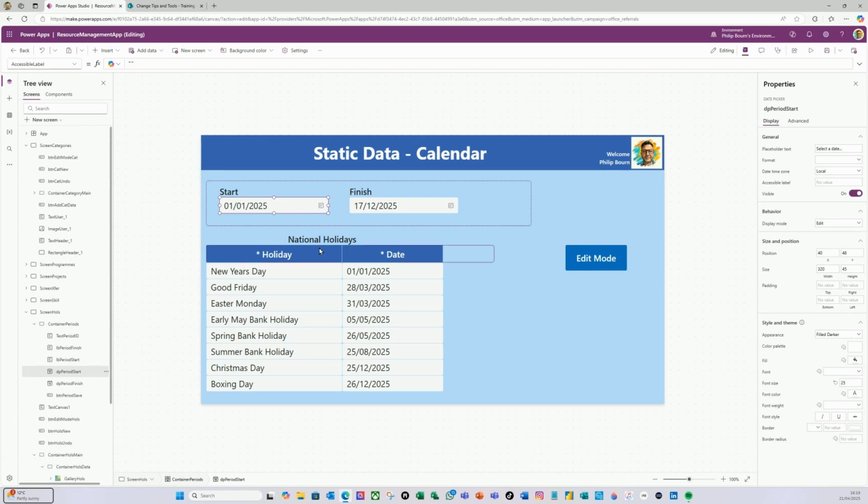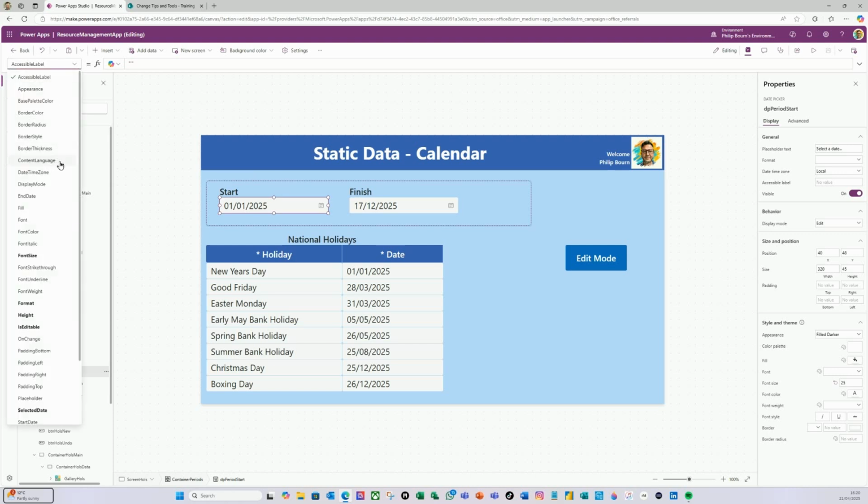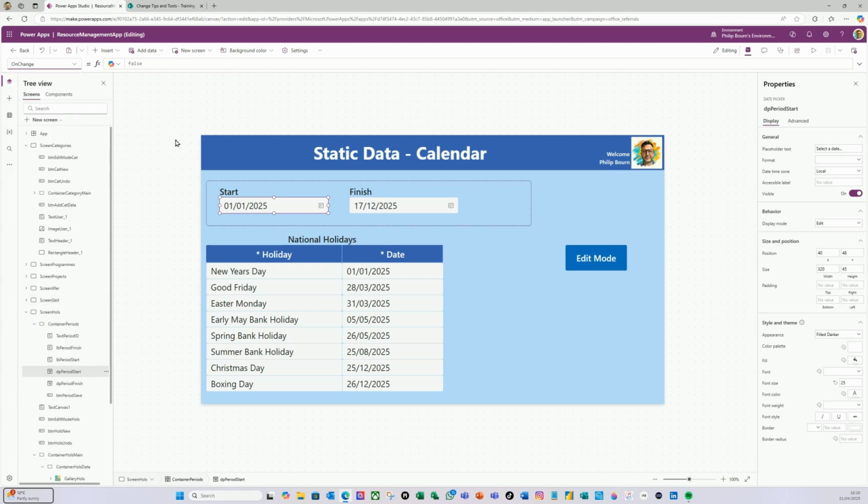And then what I'm going to do on these is, so when this changes, if I do here and do my on change property, I'm going to make that and say, right, on change, if their period, there's my period.